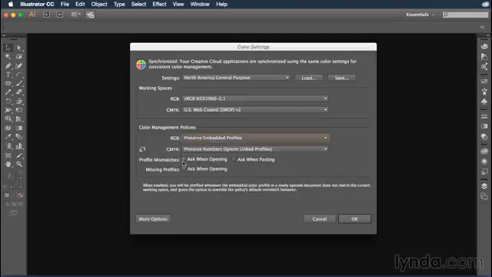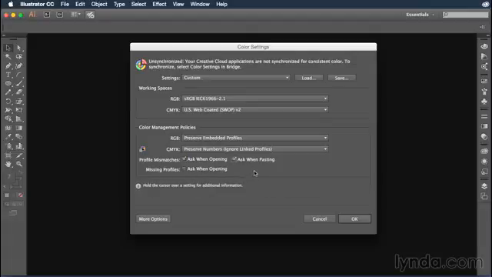Profile mismatches, just ask when opening. Then you can also have ask when pasting checked as well. Basically, that means if you copy something from a document that has a different color space than the one you're working in, the new document will automatically ask you. It'll say, hey, wait a minute, this is in a different color space. Is it okay that we paste this in here, or would you like for me to convert it over? In any case, you can have it ask you each time. The same as if a profile is missing from the document, you can have it ask.